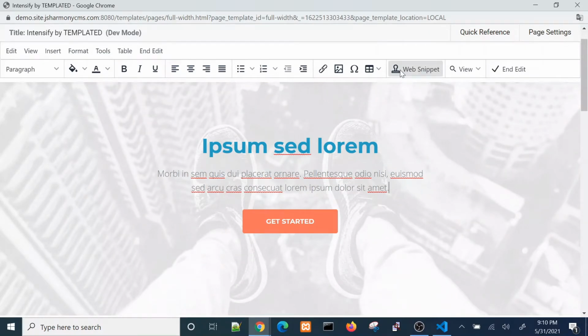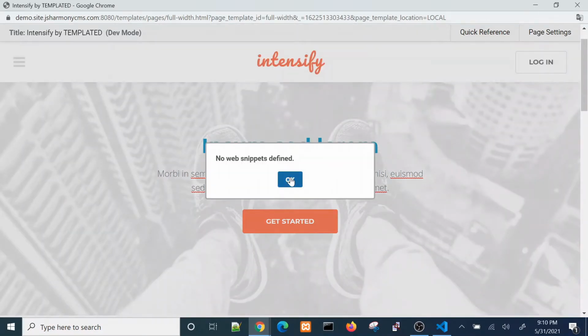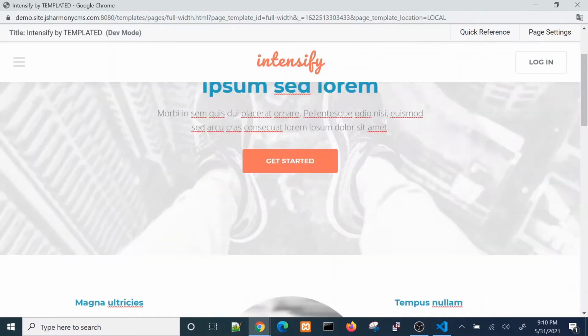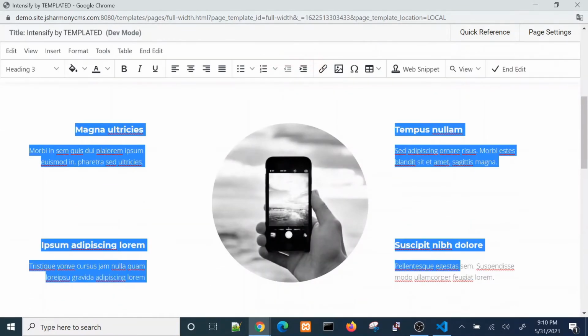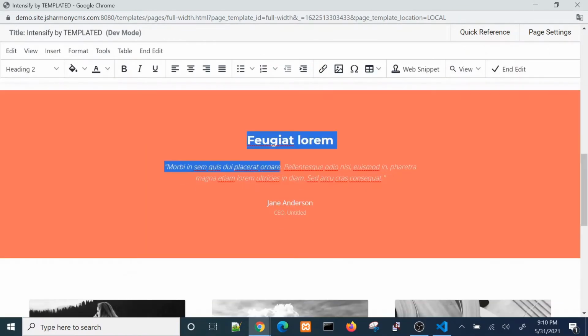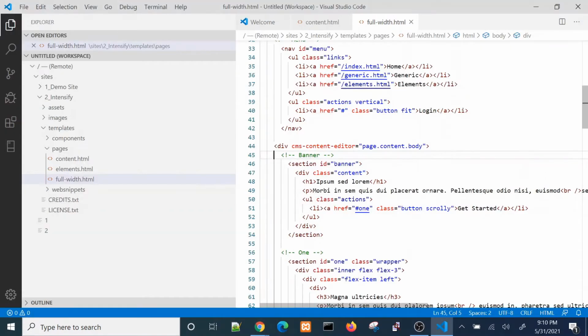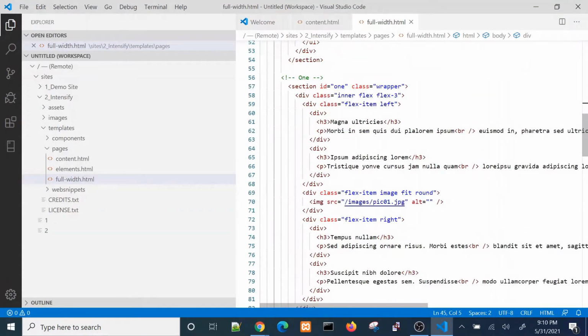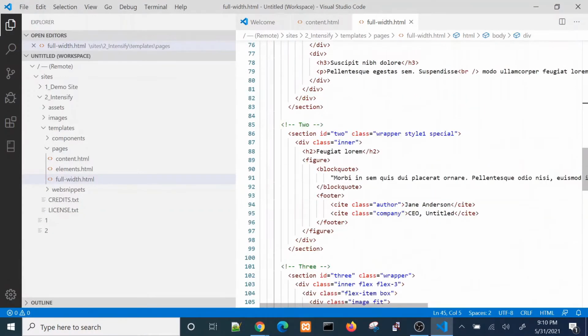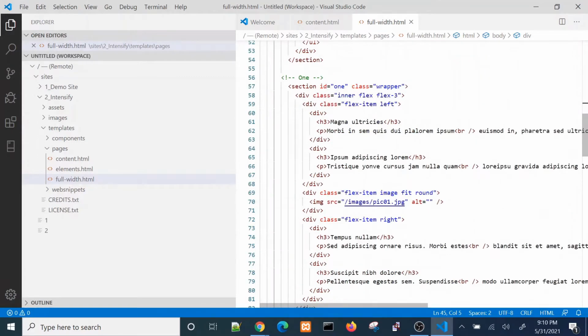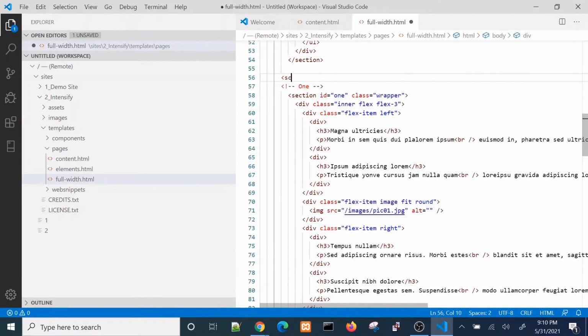And now if I click the web snippet button, it tells me there are no web snippets defined. So again, we're going to convert this item here and this item into web snippets. Looks like that first item is called 1, and that second item is called 2. So what I'll do, I'll add a script tag. We're going to set the type to be text/CMS web snippet template.